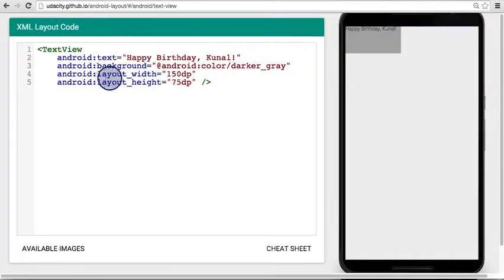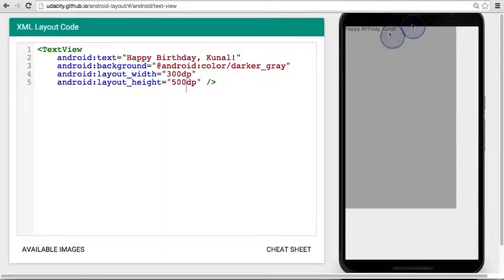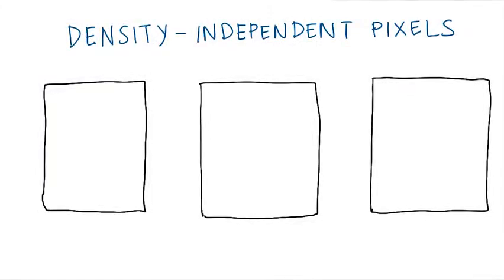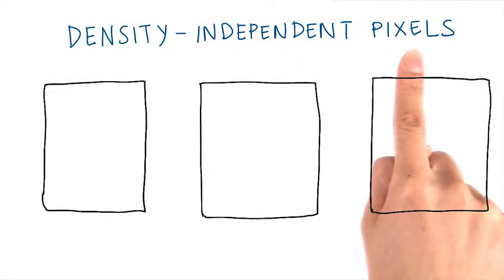Now what happens if I try to change the width and the height? I'll pick some arbitrary values like 300 dp for the width and 500 dp for the height. And now in the preview pane, you see that the text view is a lot bigger. The text, however, is still the same size in the top left corner. Notice that for the width and height values of 300 and 500, it is followed by dp in each case. This is a unit of measure, like centimeters or millimeters, that we use to describe the size of views on Android, as well as the distance in between views. The unit dp stands for density-independent pixels.